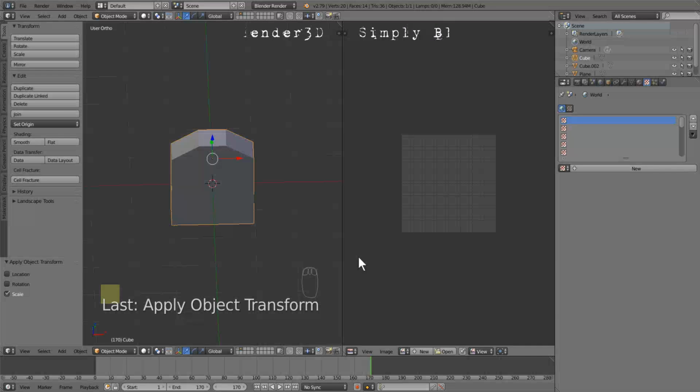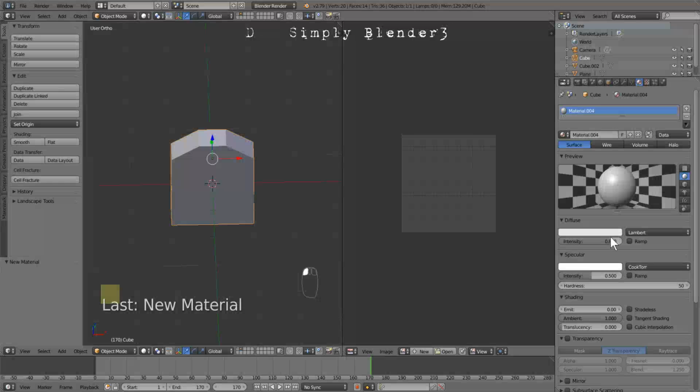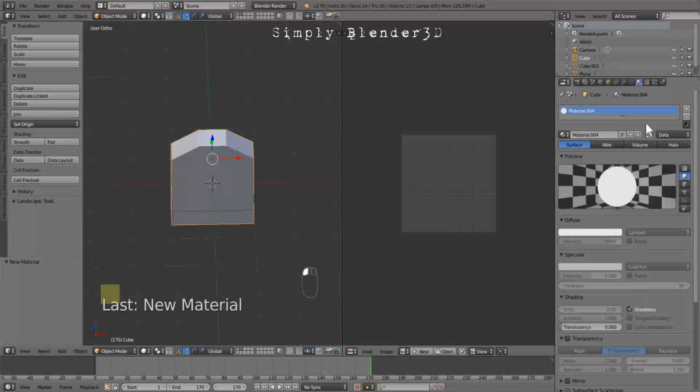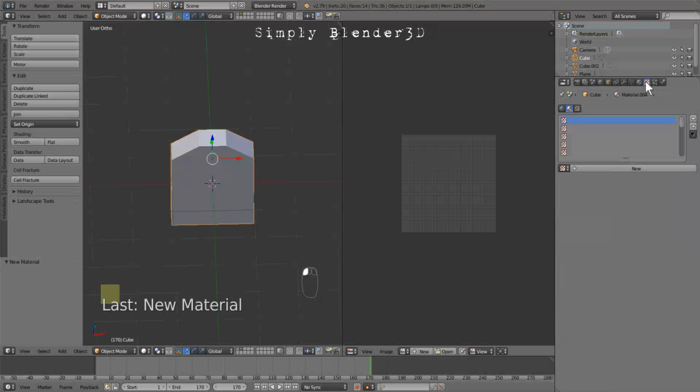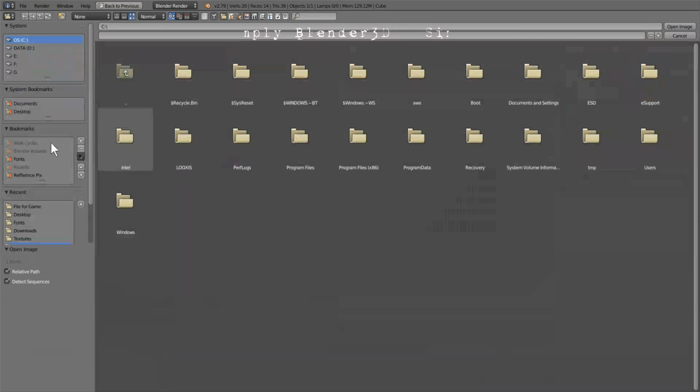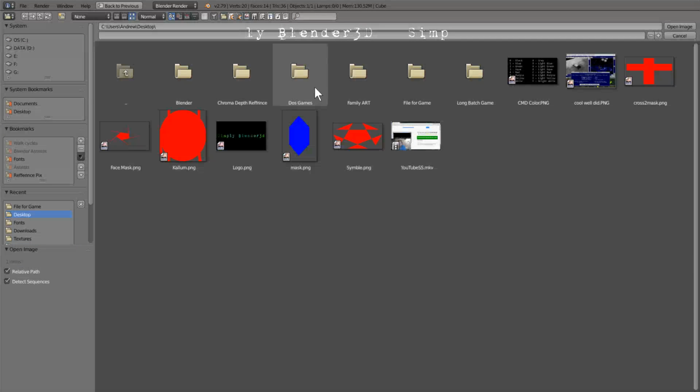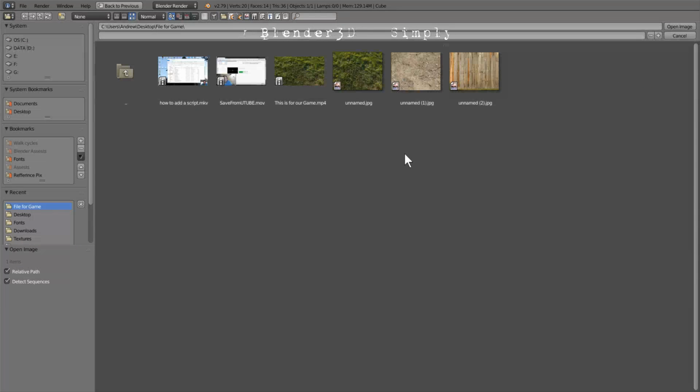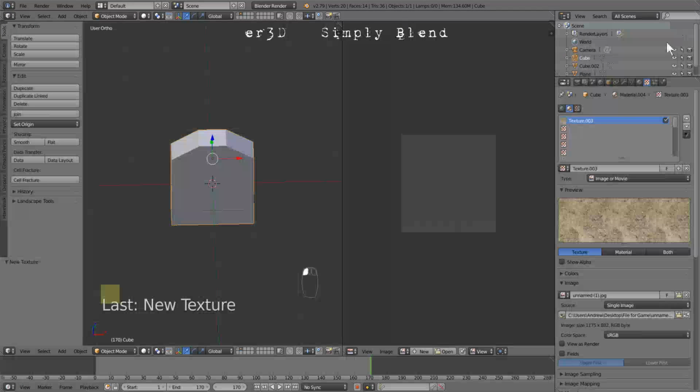Now with our tombstone selected here, we need to go to the materials tab, click new, and click shadeless, and we're going to go to the texture tab, click new, and open, and browse to where you saved the pictures. We're going to use this picture here, which is actually the desert out in Nevada, but it looks like stone to me, so we're going to use it.